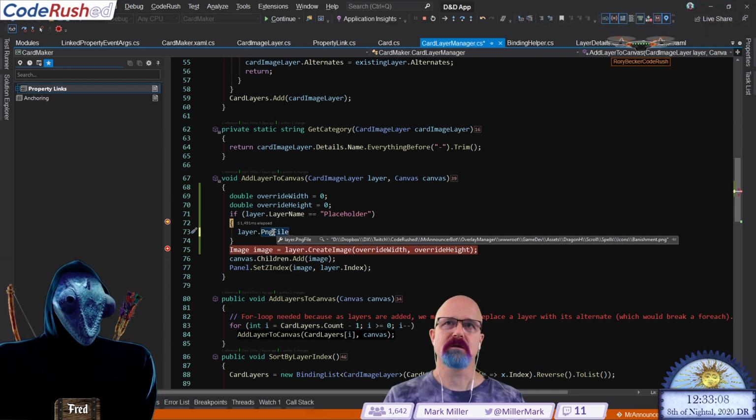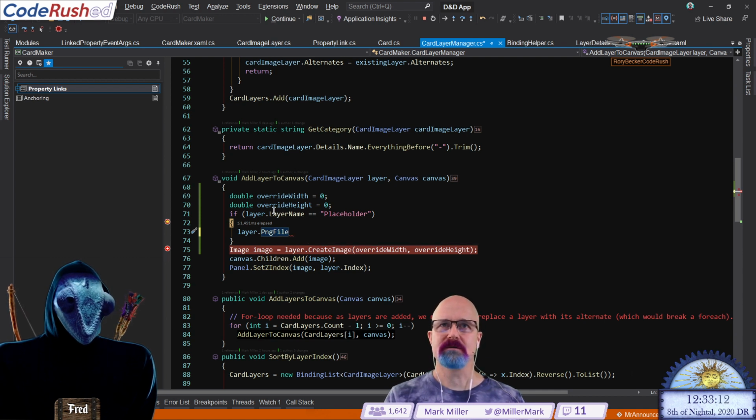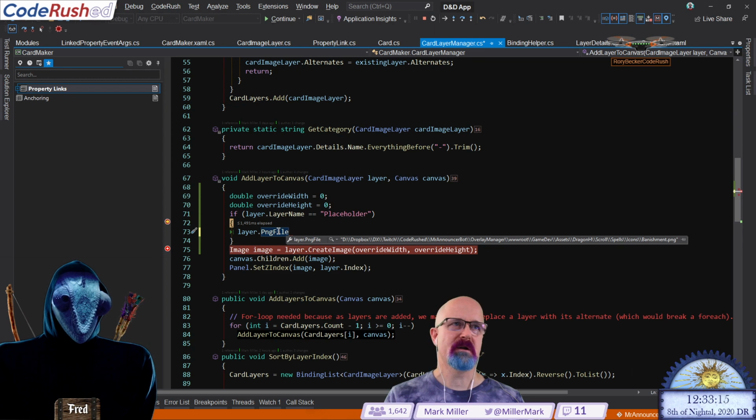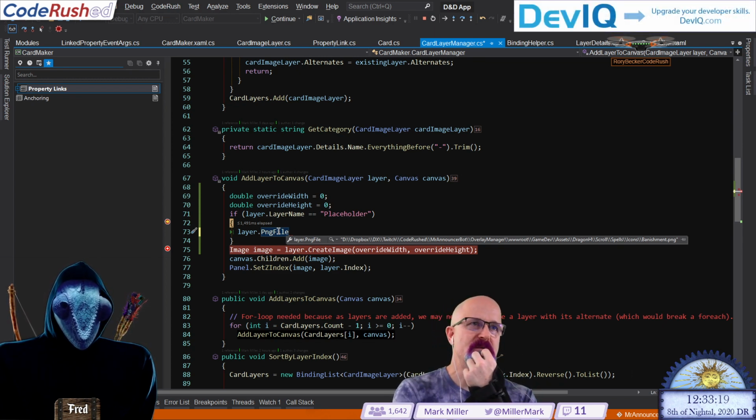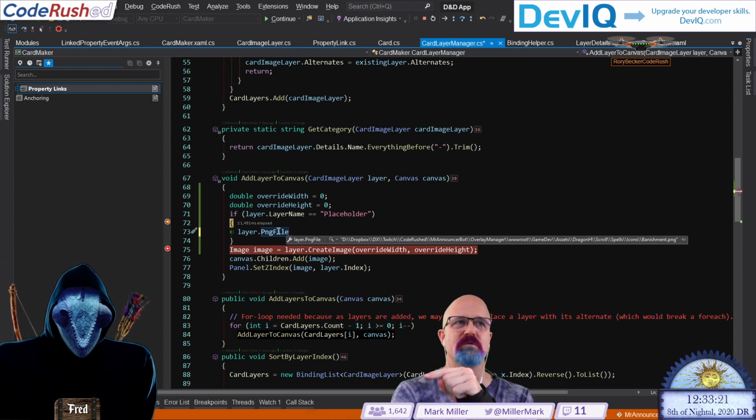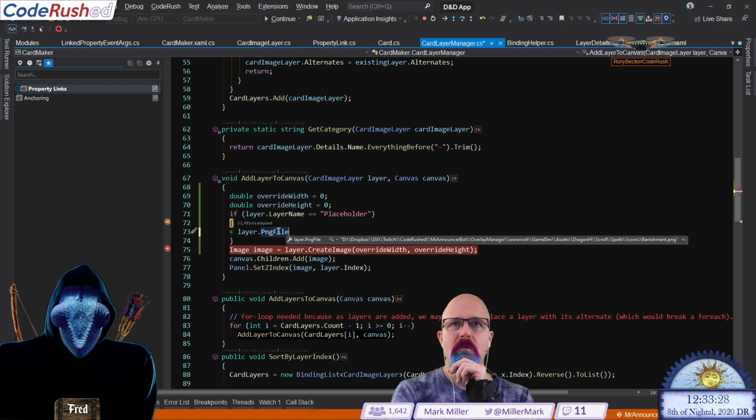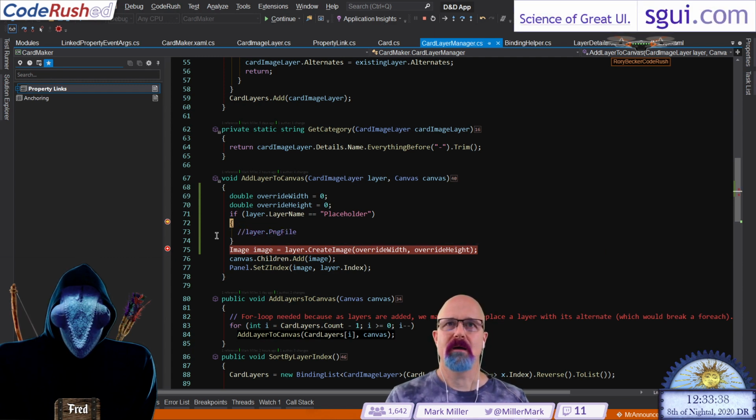Okay, I'm totally confused. Oh, I see. Wait, no, I don't see. Layer name is placeholder. Why is the PNG file banishment.png? Oh, because we replaced it with the other one. Okay, does that mean we never keep the original file for it? All right, I don't know. I'm a little bit confused.